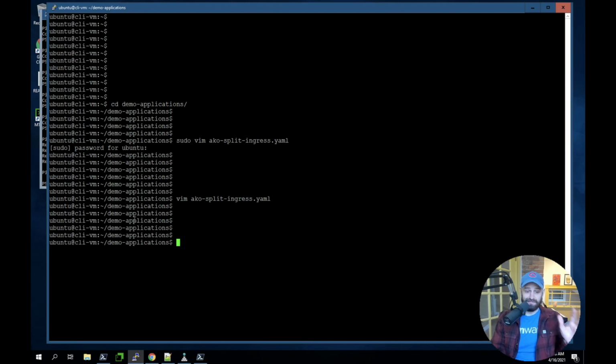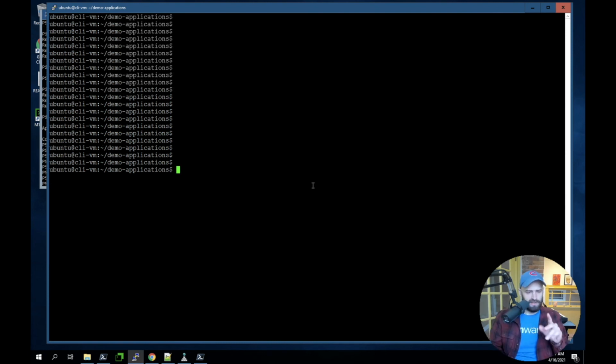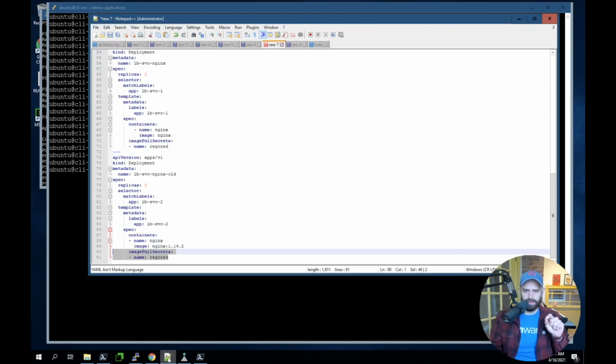So now is the moment of truth. I'm going to provision this application that I just pasted in with the spec file, that YAML file, the AKO split ingress, and we'll see if the deployment works. There's only one more thing that I want to show you, all right?